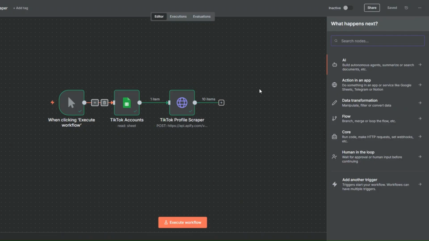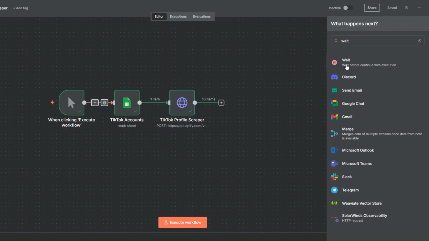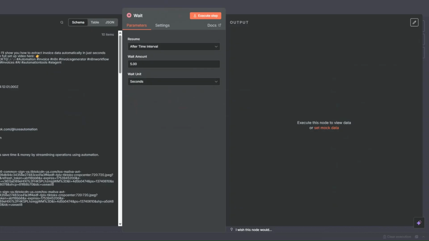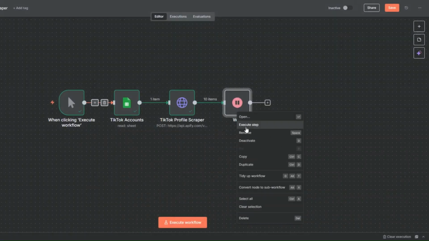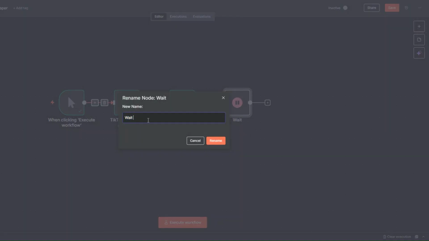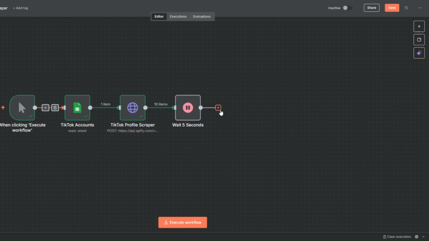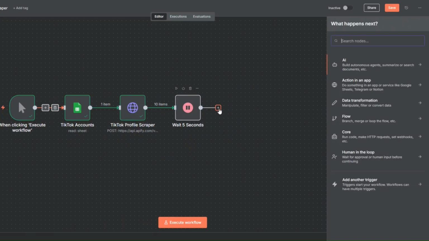Now, after we scrape the profile, we can proceed to add the profile data to our spreadsheet. Here, I'll wait for a few seconds. For example, let's say 5 seconds to avoid overwhelming Google Sheets. So here, I'll wait 5 seconds. Then click on rename.